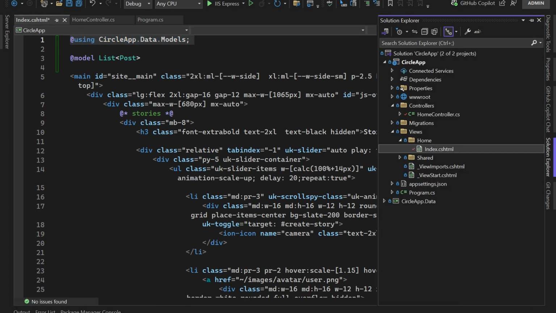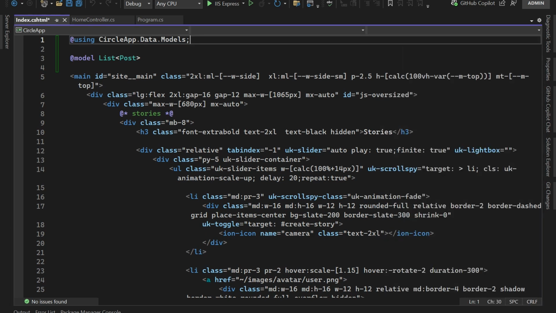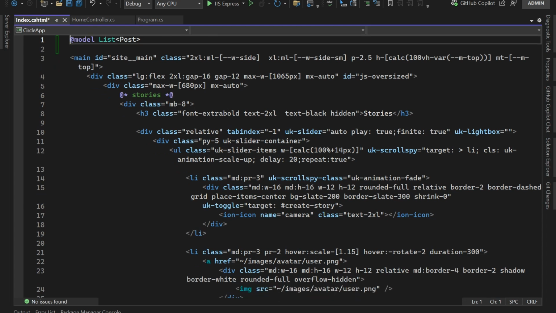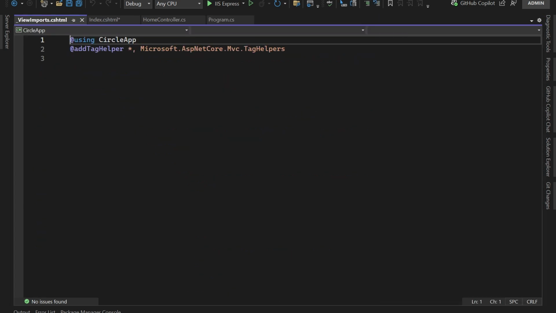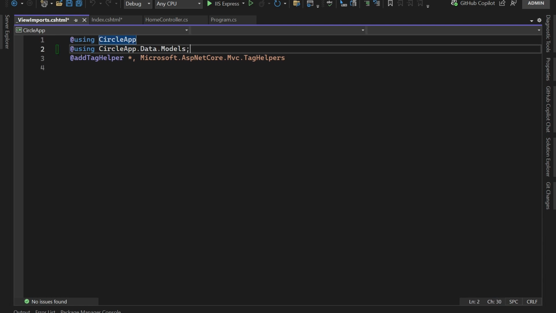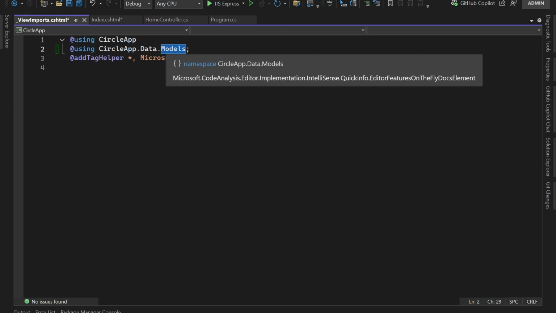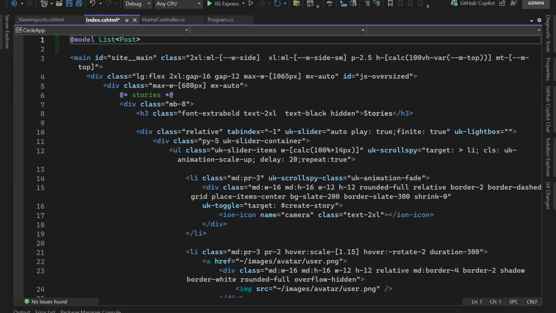You can just go to the Solution Explorer, then go to View Imports. Let me just copy this one first. We actually cut it. And then in here, then View Imports, and just define in here that we also want to use the CircleApp.Data.Models. If you go back to index, you can see that the post is enabled. Now this is the model of this view, and this model is of type list.